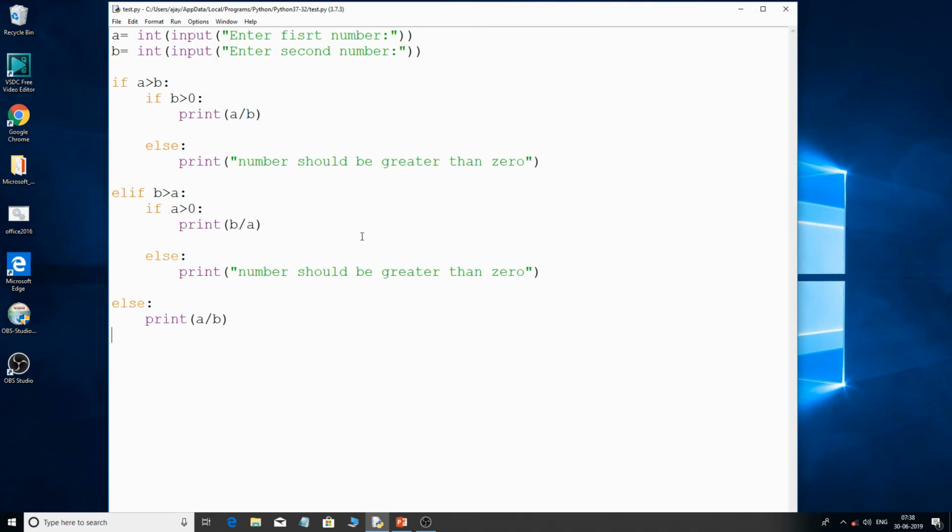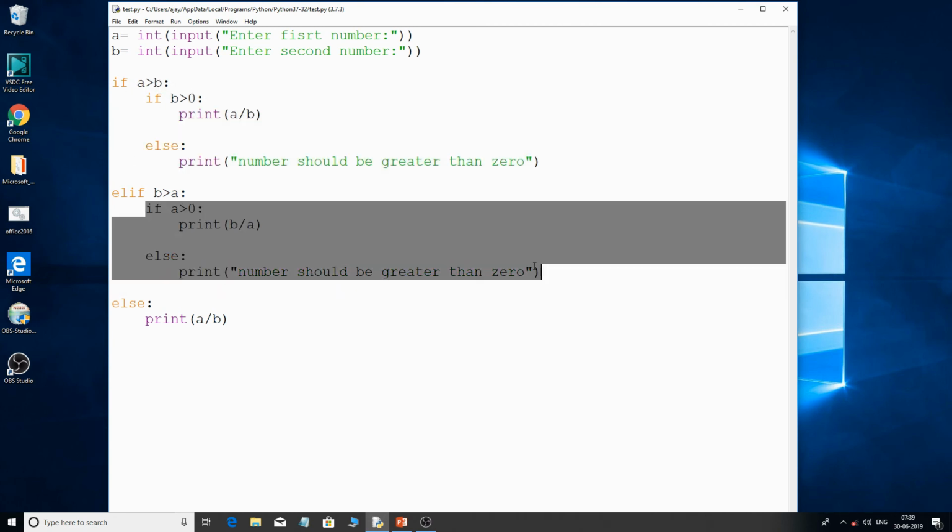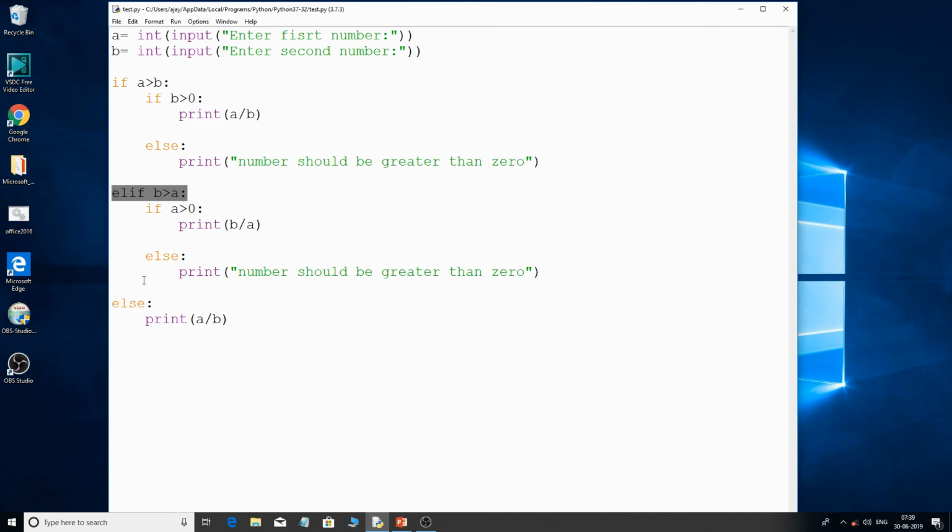Now I hope you have understood this. I'll just rewind it. For example, this is the first if statement, a greater than b, followed by the else if part, that is b greater than a, and if even this condition goes false, which means a and b are equal, in that case we are simply printing a by b. It doesn't make any difference. This is the code block for this particular elif, and this is the else part of this main if.